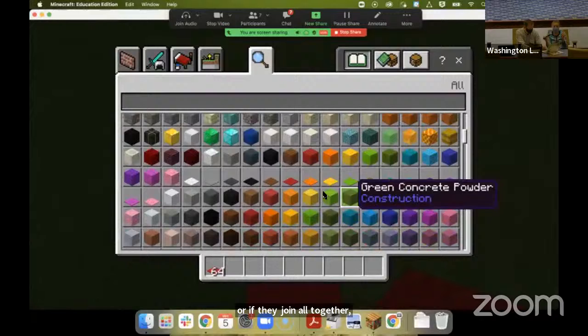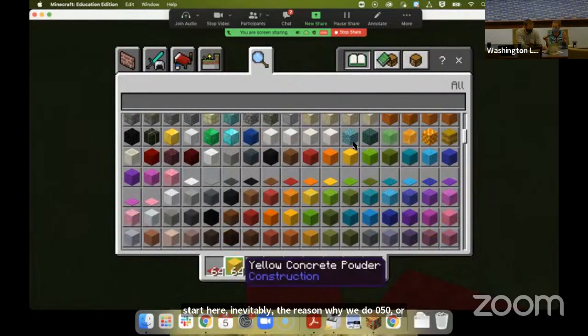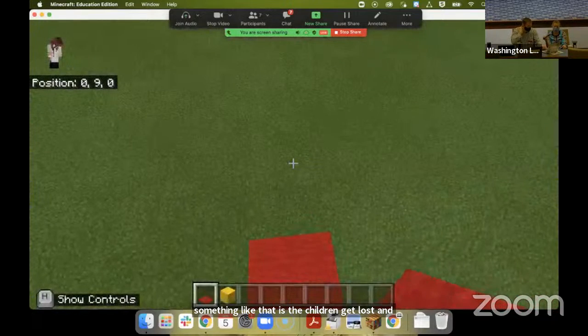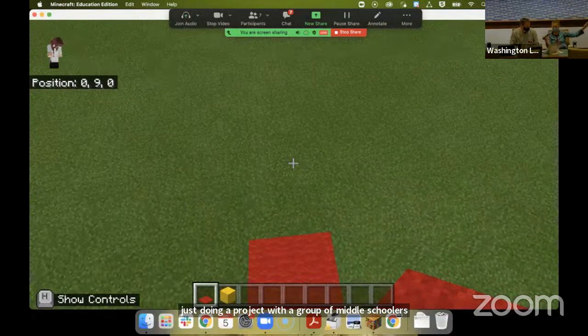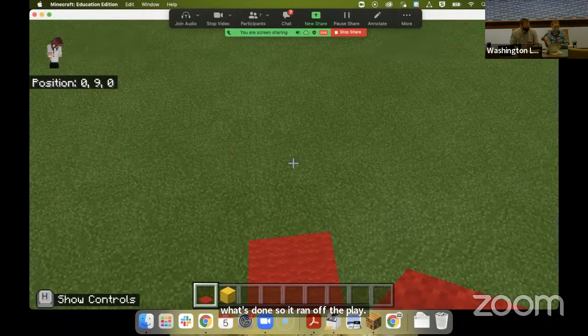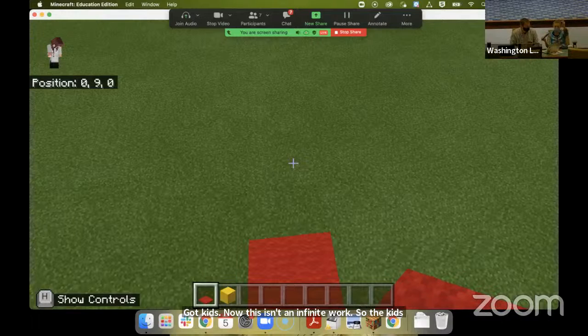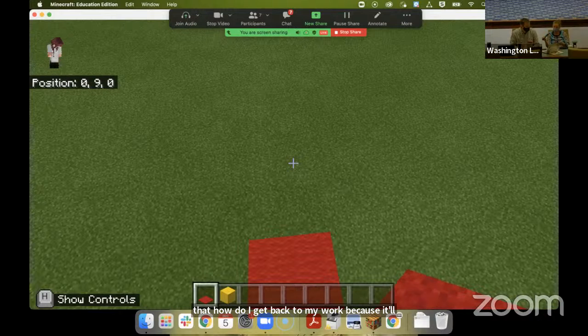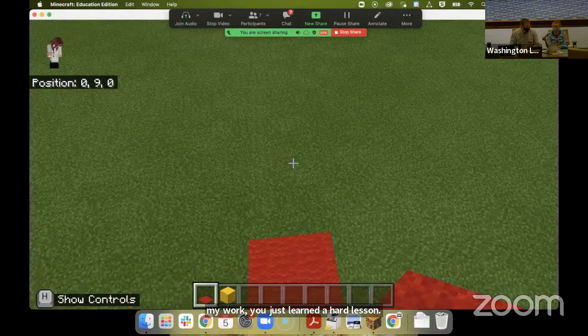Inevitably, the reason why we do 0 5 0 or something like that is the children get lost. I was just doing a project with a group of middle schoolers, and a child built this huge intricate project and then was done, so it ran off to play. Got killed. Now this is an infinite world. So the kid said, how do I get back to my work? Because it'll respawn you somewhere random if you don't have this set. You just learned a hard lesson, because you can't. It's an infinite world. It could be anywhere. So setting the world spawn and thinking through where you want to put that means you can easily teleport children back to 0 5 0. It's just something to know, when kids are being kids.